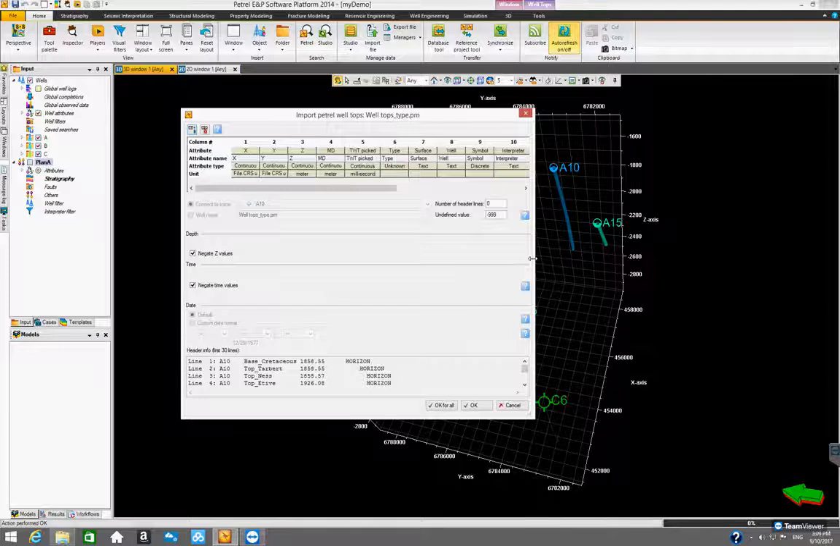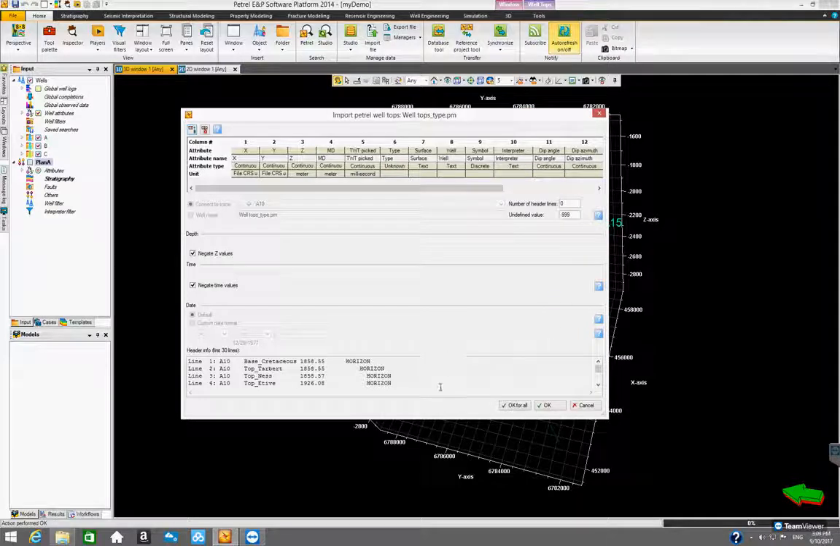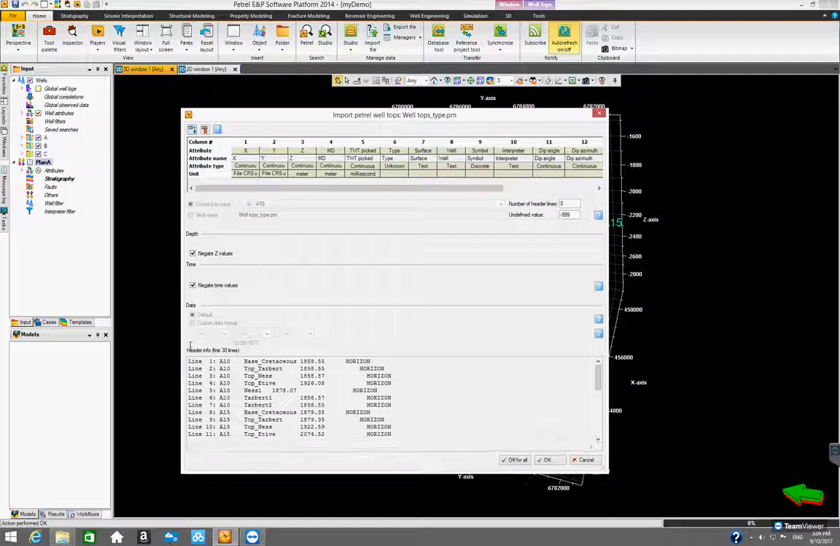So again, it's an ASCII file, right? So you can actually examine it. At the bottom of the dialog box, it's going to display the first 30 lines of that particular text file. So you can imagine what the content inside of this particular file is. So the first column is going to be the whale name, right? And then the second column is going to be the name of the horizon: base Cretaceous, top Talbot, top Nice, top Eve.